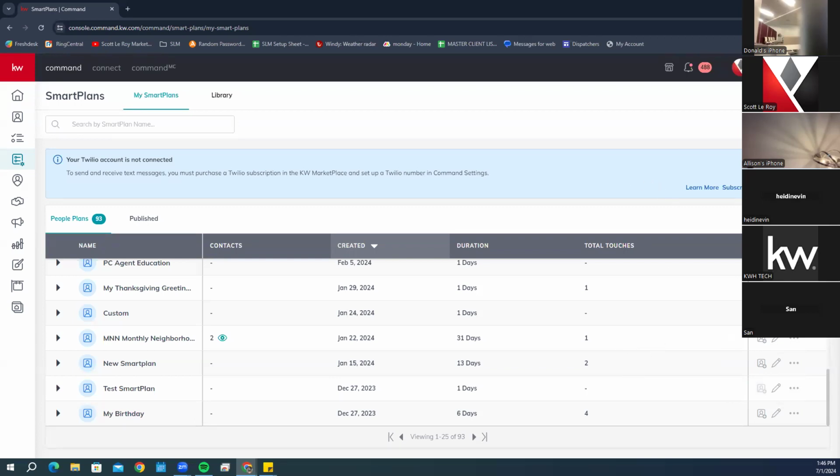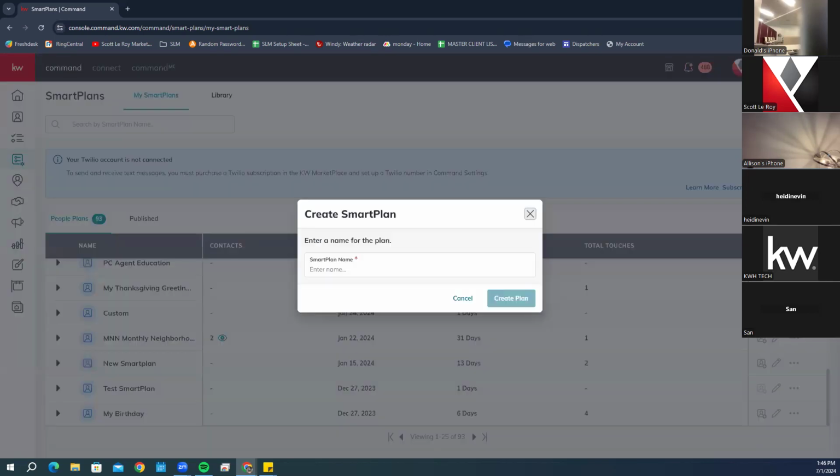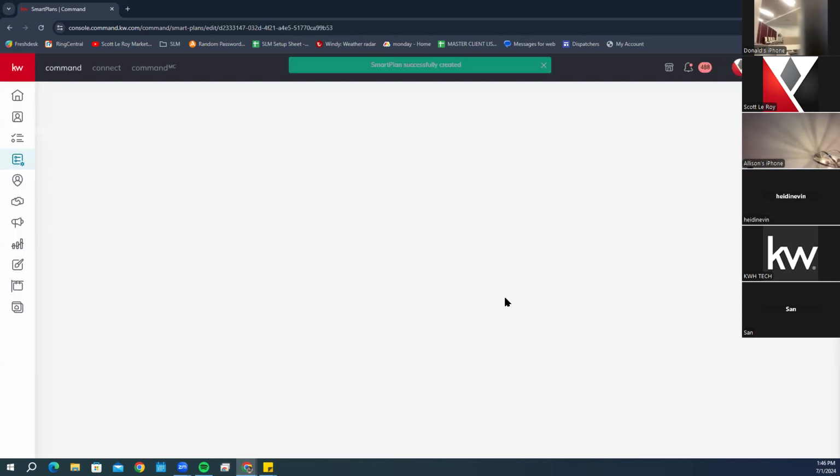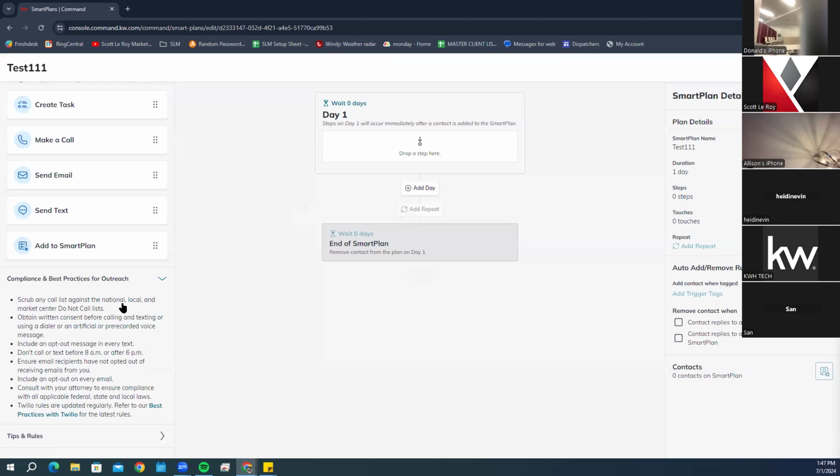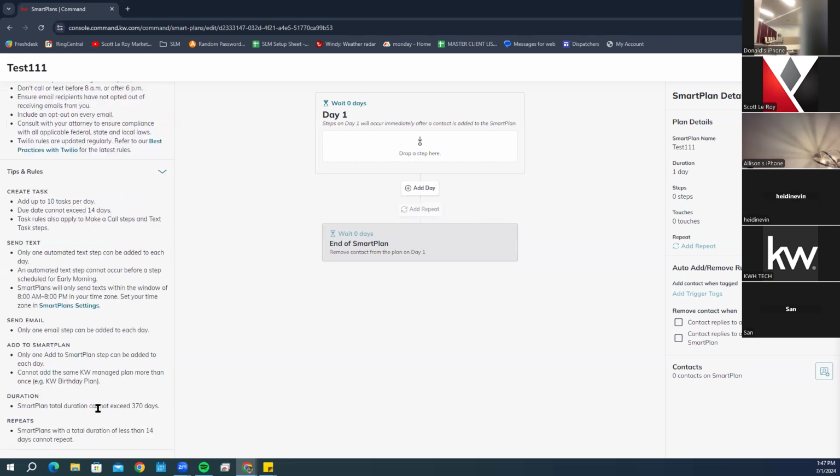And then at the very top right, you do have this create option. If you want to try your hand at creating a smart plan, you can do so. We're just going to name it, create plan. And then this is kind of what it looks like. So you have your different steps over here where you can just drag and drop. And then you can do add day, things like that. There are some compliance and best practices for outreach here, and then there are some tips and rules as well. I would definitely make sure that you take a look at these when creating smart plans on your own.